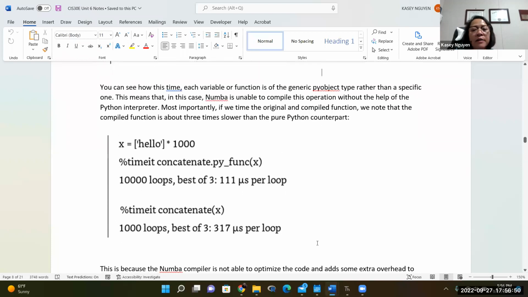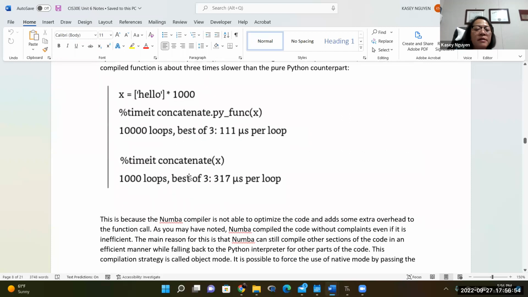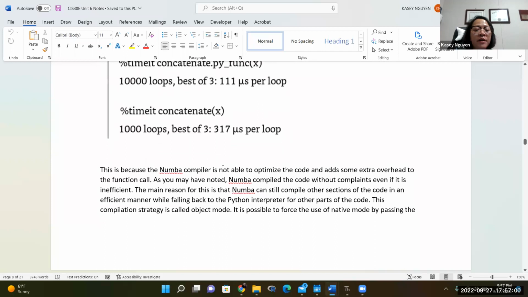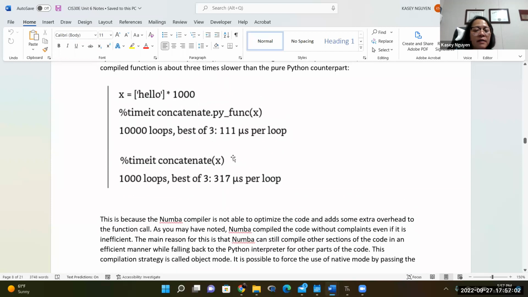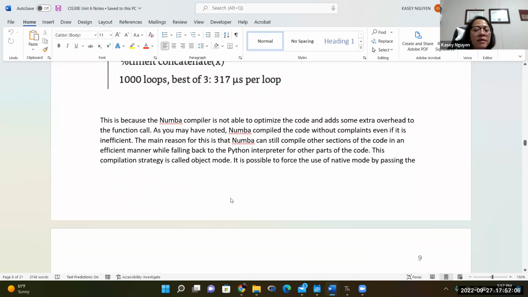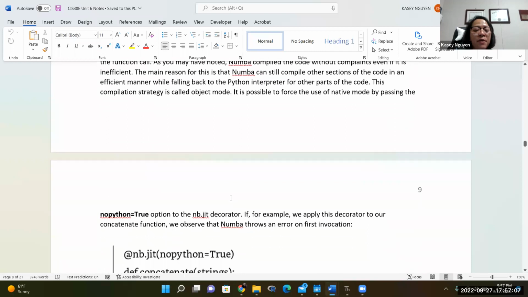So the author shows you how you can implement the time to look at the execution or the runtime for your function. Okay, so we saw how we used timeit module before.